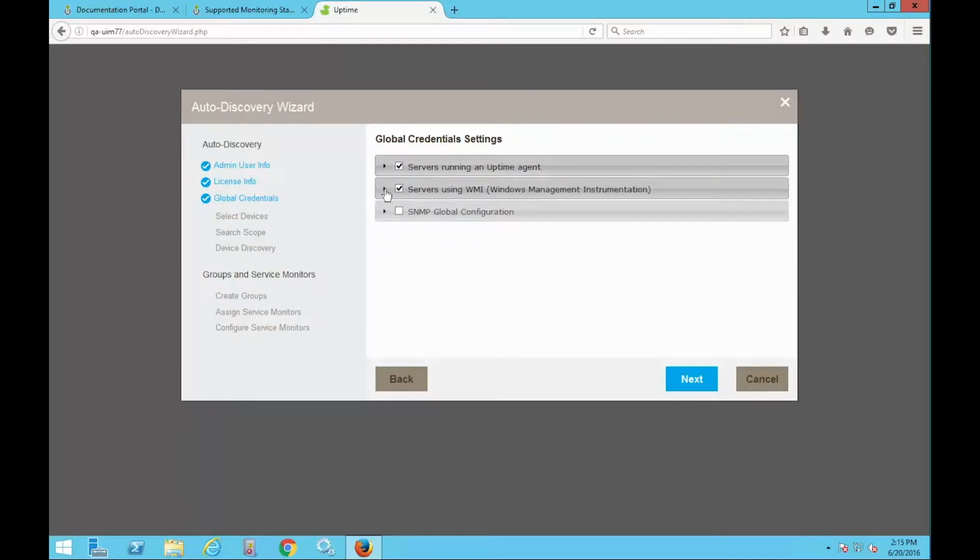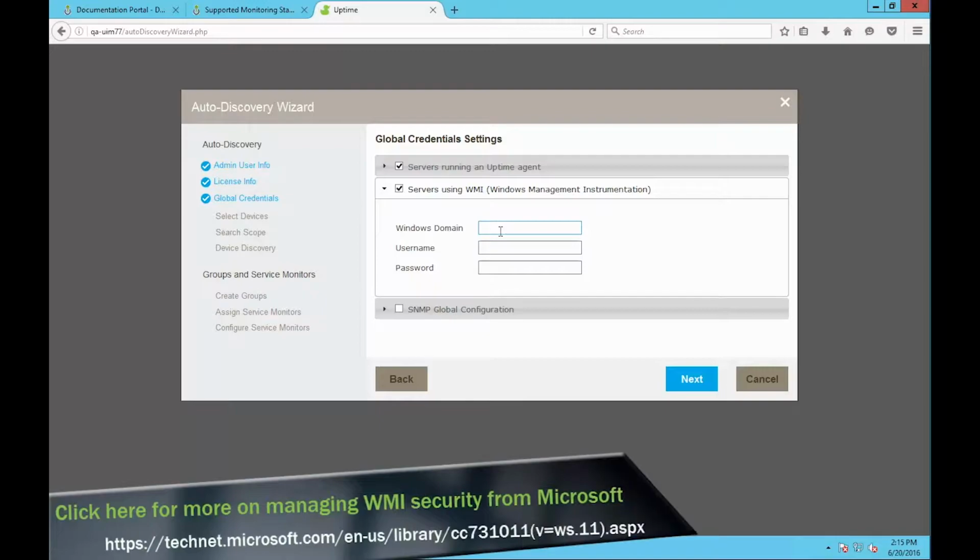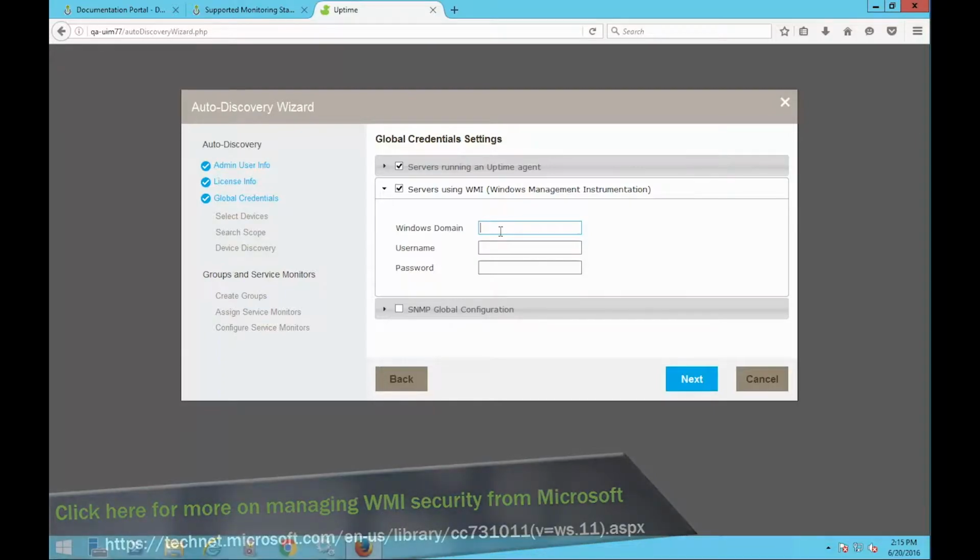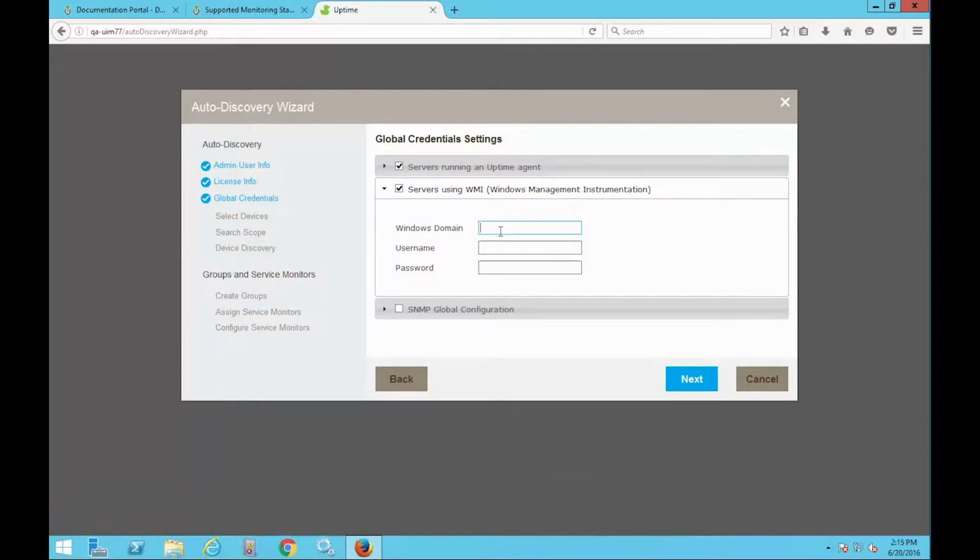All right, so for service using WMI, we're going to need to use an account who is a local administrator on the machines you're trying to monitor. So for me, while I do have a lot of machines that are domain joined, it's pretty half and half in my environment. So I'm going to skip the domain and just use the local administrator account.